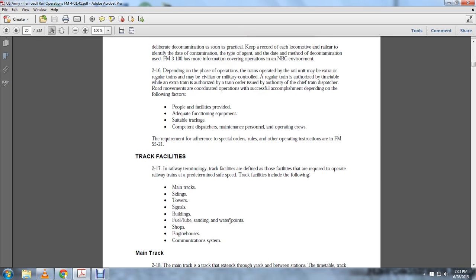Track facilities. In railway terminology, track facilities are those facilities required to operate the railway train at a predetermined safe speed. The track facilities include the following: main track, sidings, towers, signals, buildings, fuel points, standing and water points, shops, engine houses, and communication systems.